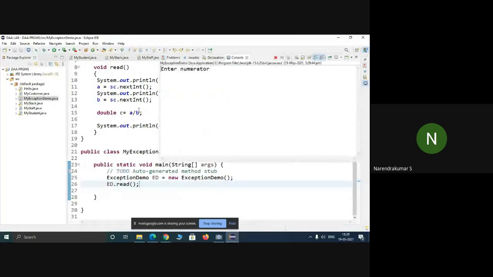We'll save it, then we'll run. It will ask for a numerator, we'll give 10, and it is going to ask for the denominator and we give 2. And this is the result. 10 by 2 is 5. Now we will see the issue with respect to division. If I give the denominator value as 0, with numerator 10, Java is going to handle the exception automatically by itself.